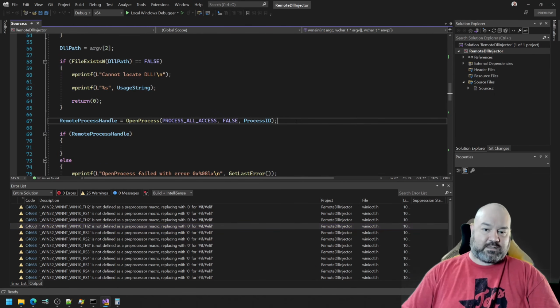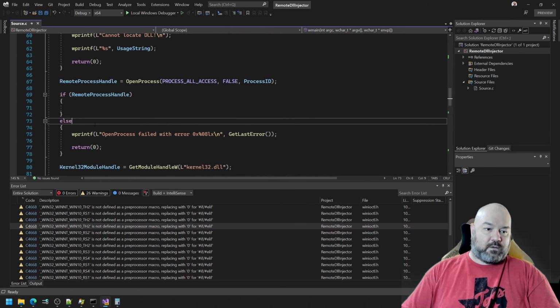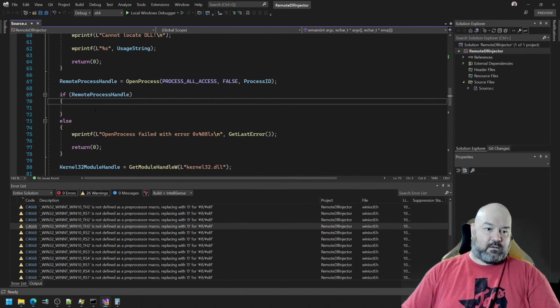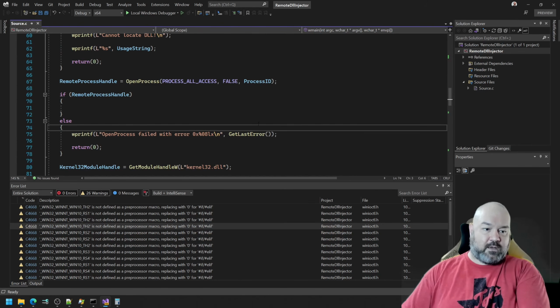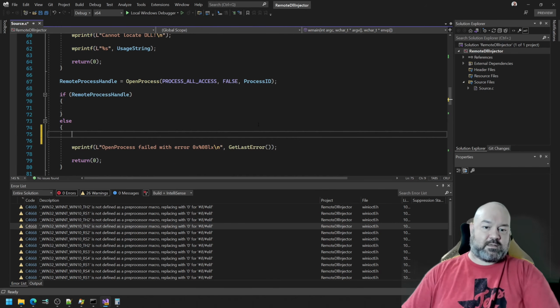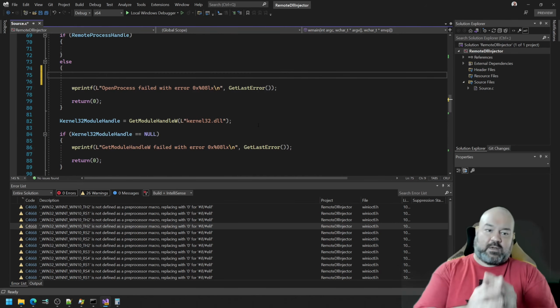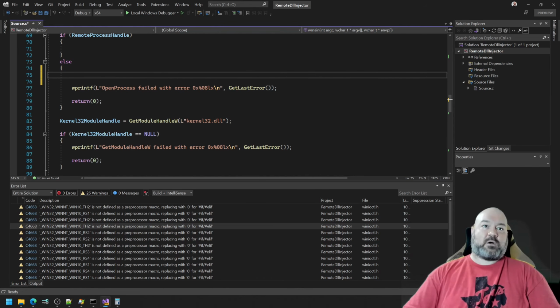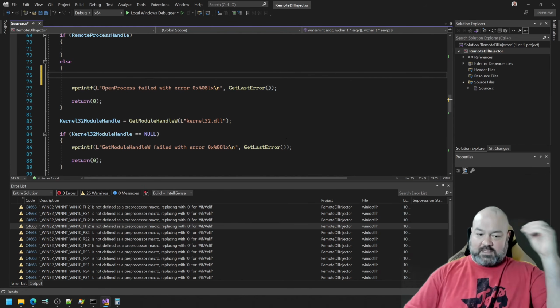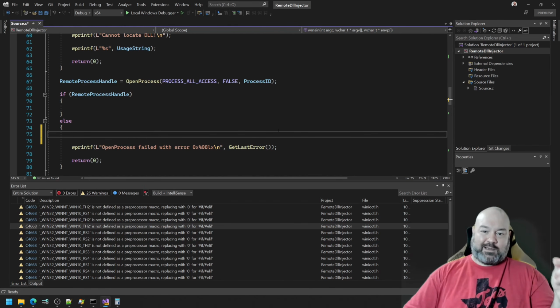Okay, OpenProcess. So if it succeeded, then all well and good. But if it failed, then we need to work on something else. It fails even as administrator. And the reason why is because there is a particular privilege in our token that we need to activate, and then we need to try again.